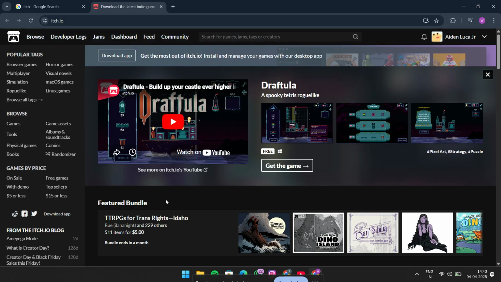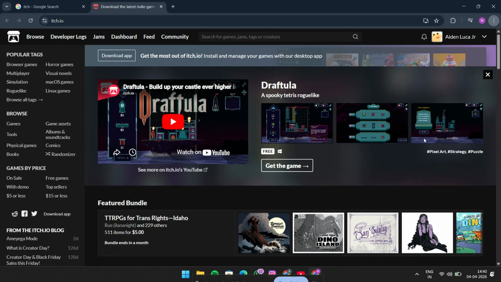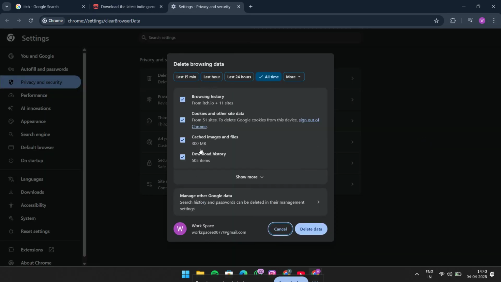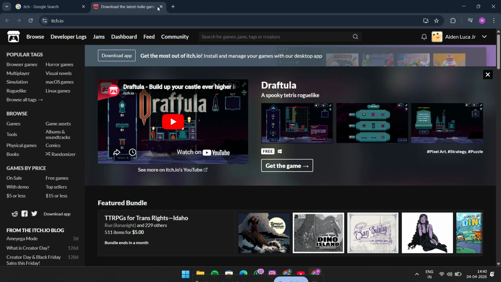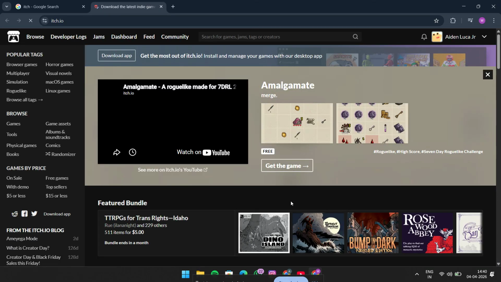Next, clear your browser cache and cookies. Old saved data can conflict with the current request and cause the site to return an error. After clearing the cache and cookies, close your browser completely, open it again, and try loading itch.io one more time. This single step solves a lot of strange browser-related issues.